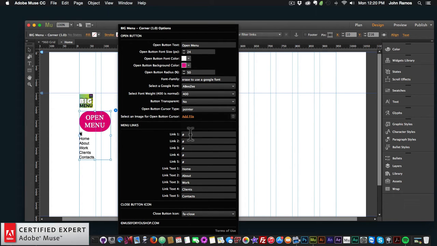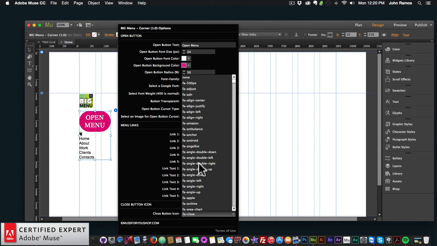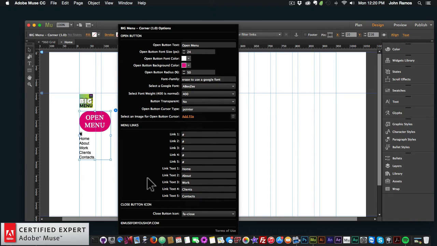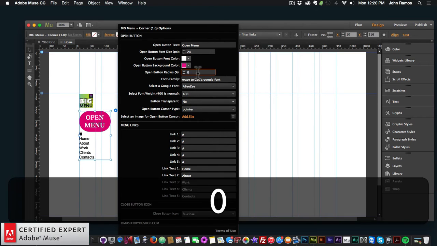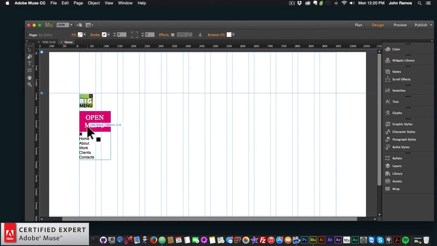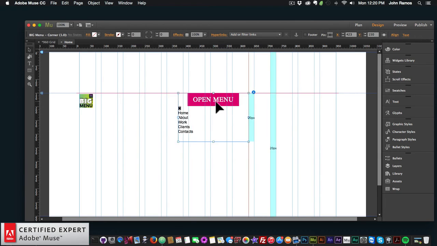Very good. And then here's where I can link the menu items, and I can change the text for the different menu items. And for the close button icon, this is where I can select from over 400 Font Awesome icons. Very good. Or I can use an image for the close button. So if I go to, let me change the radius back to 0. So we have a nice square open button. So I'm just going to simply put this open button in the center, and I'm going to make the widget a bit bigger so that the text open menu is right in the center.